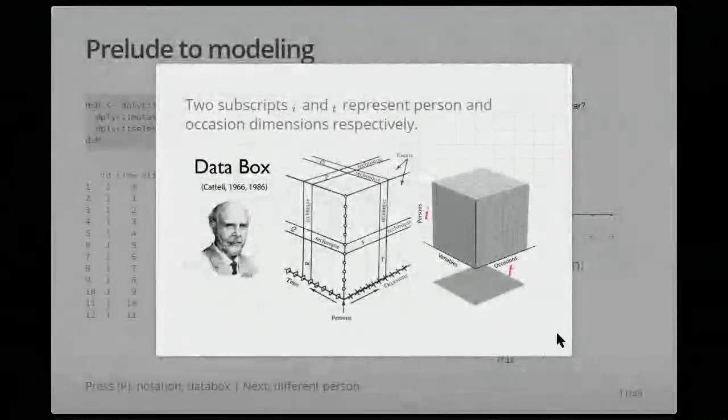Well, this is actually a projection from a data structure called the data box that was proposed by Cattell in '66 and '86. Those are two editions of a handbook of multivariate statistics. So Cattell's data box operates in three dimensions: occasions, variables, and persons. And that structure is very convenient to express the majority of design situations in social sciences. So that's a very powerful and flexible structure.